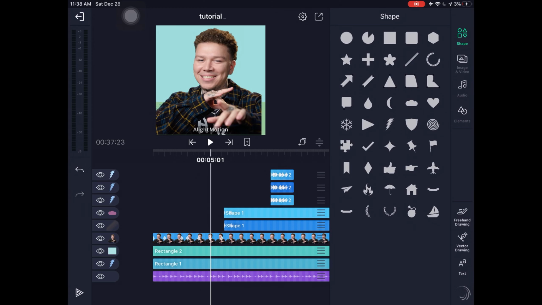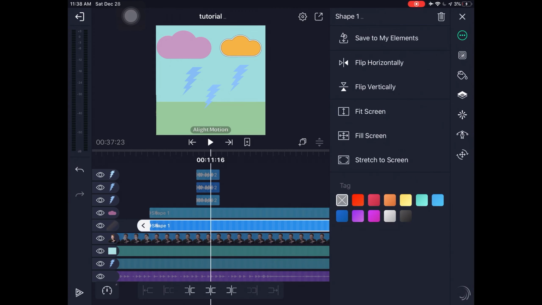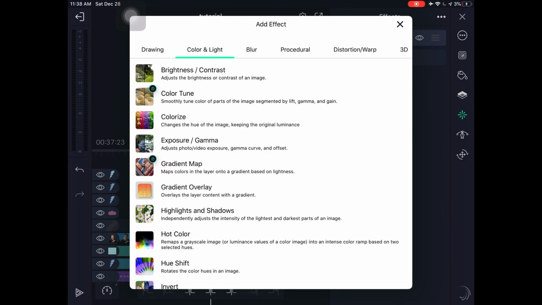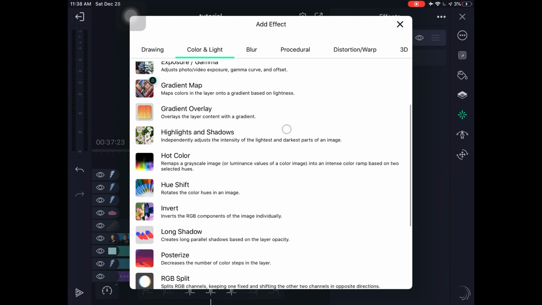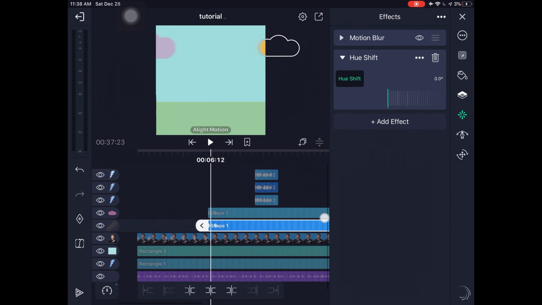I'm actually just going to go ahead and add a text. Should I add text? I don't know if we should or not. Let's go to the cloud and see if we can add an effect here or make it something. We should do hue shift. Let's do hue shift.